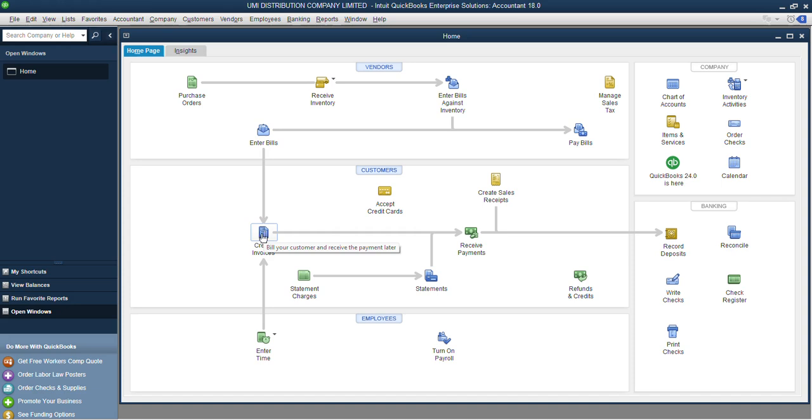This is for credit sales. This is to receive a payment against this invoice, right? This is for immediate cash transactions. Now the next thing we are going to look at is refund.